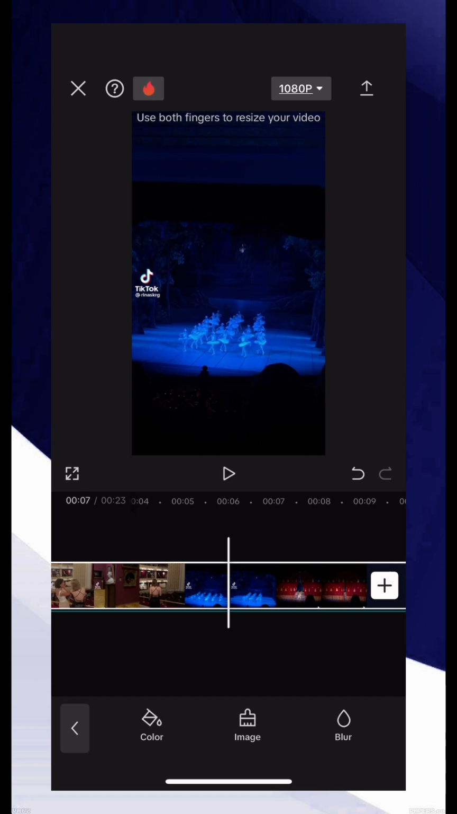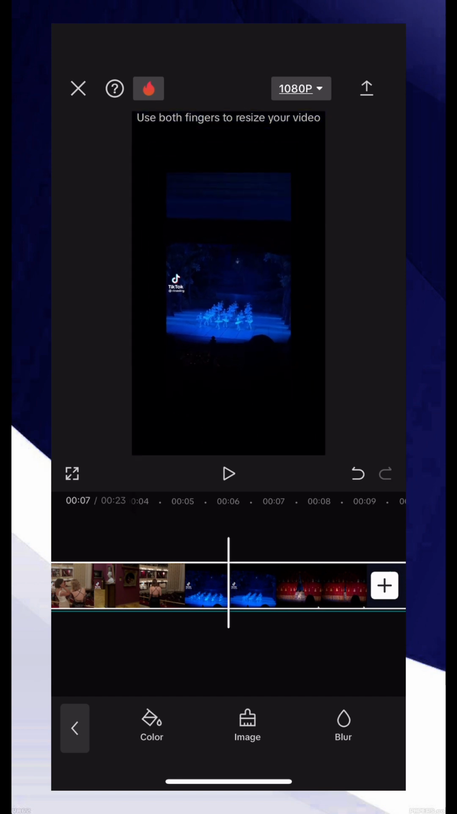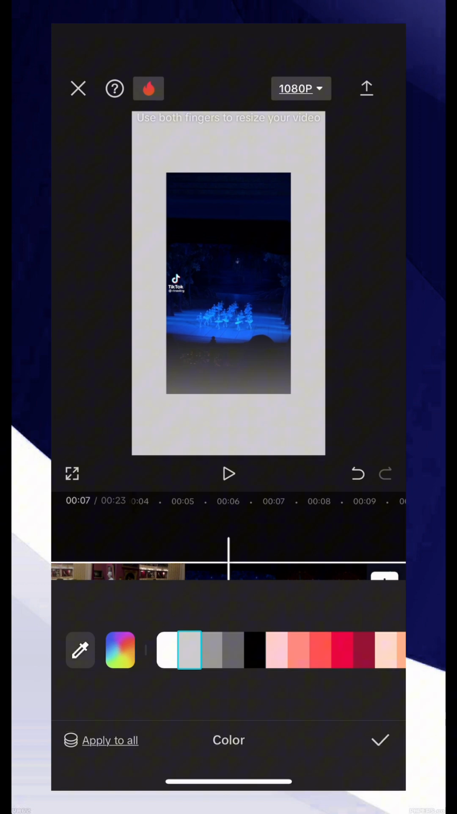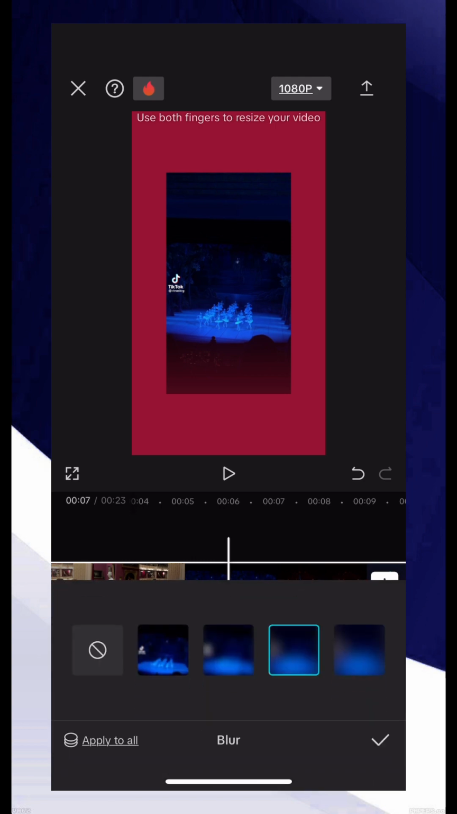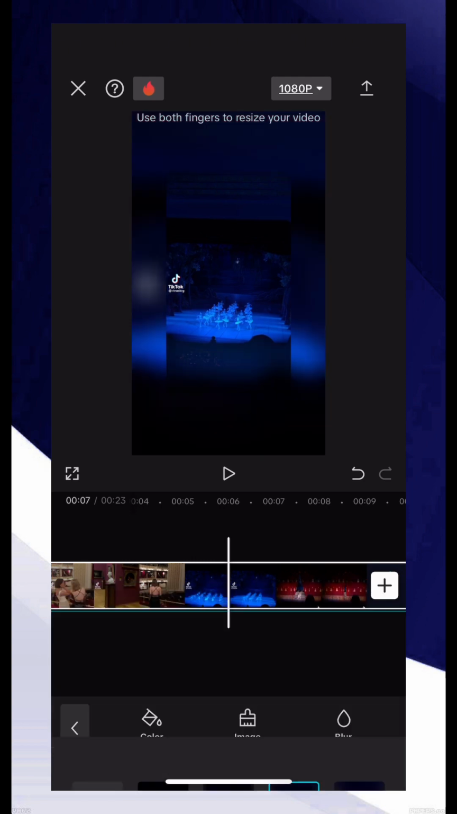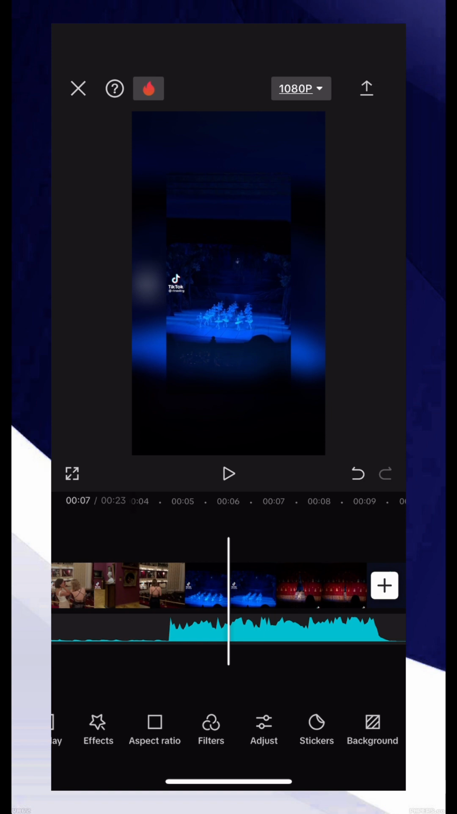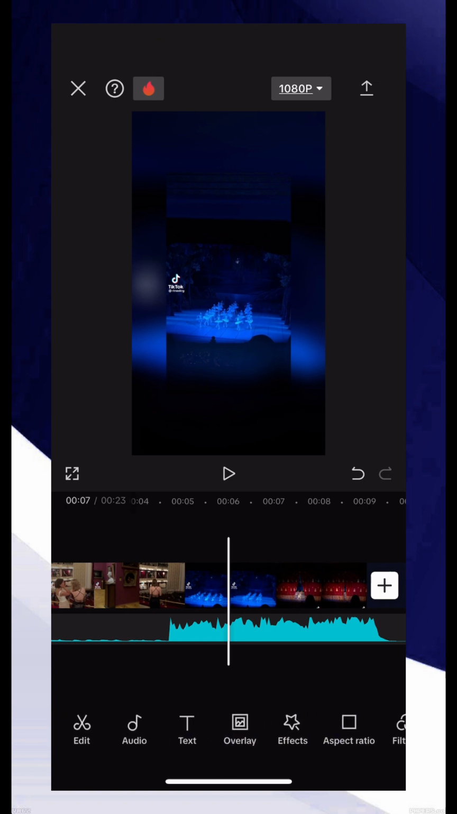And now we have background. So when you've removed your background or when you reduce your background, you can change the background to whatever color of your choice. So you can increase it and maybe make it blur. You can reduce it and put whatever color of your choice. You can even add an image instead.